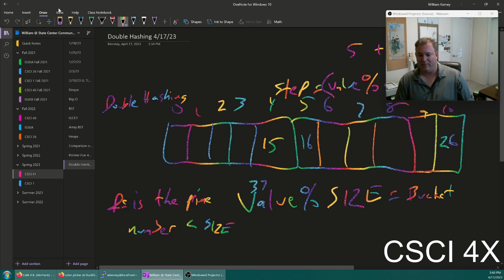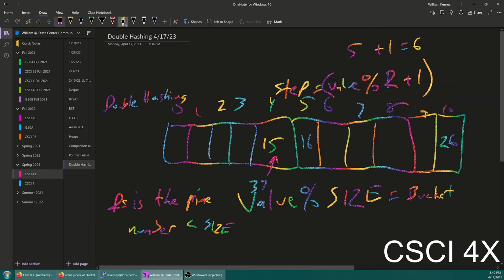So 37 tries coming into here. Now the step size, let's compute that. The step size is going to be 37 modulus 7 plus 1. What do you guys got for that? 3. That's what I got too. Good. So the step size is 3. So 37 goes 1 to the right, 2 to the right, 3 to the right, and 37 goes here.